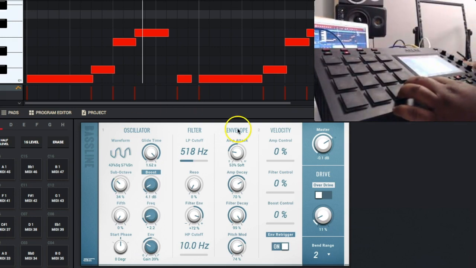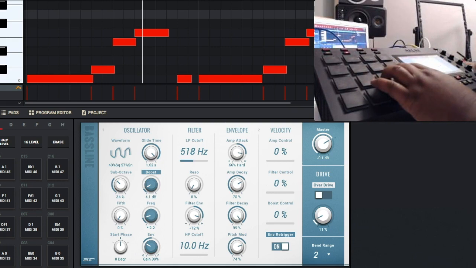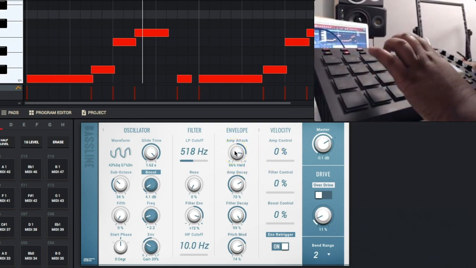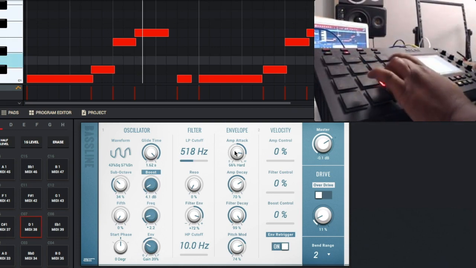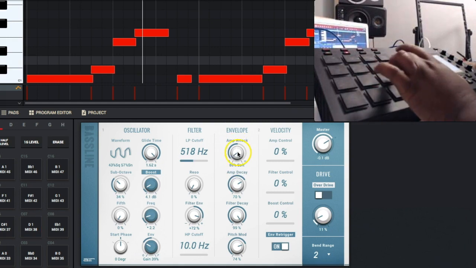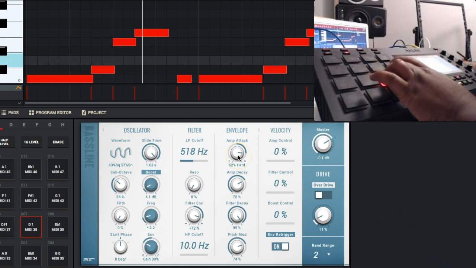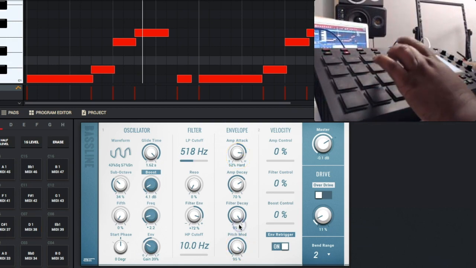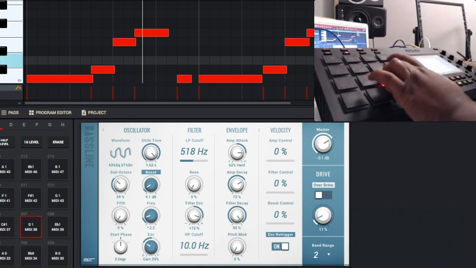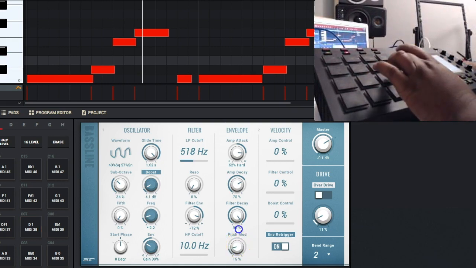That resembles an 808. It's probably not the most pure form, but it works for me for now. So the next thing that's pretty important is the amp attack. The more to the right I turn it, the harder the attack at the beginning. If I go here, it's softer. I kind of like that punch, but also a similar thing with the pitch mod. It makes a difference. So it just depends on how you want it.